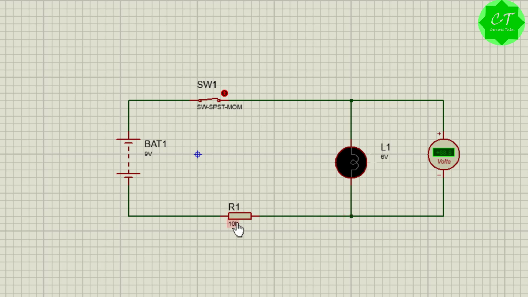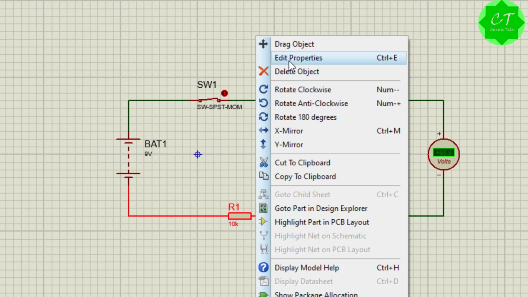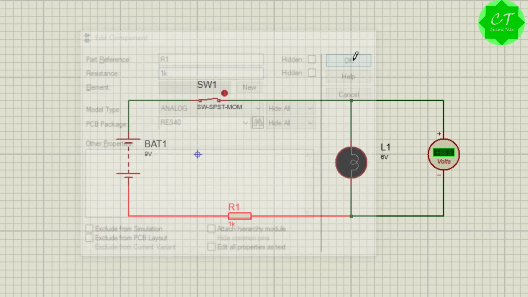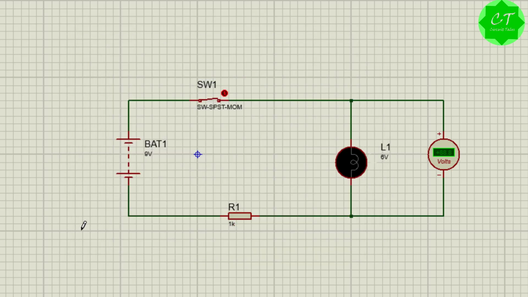And this is a 10K resistor. I just reduce it to 1K. So I go to edit properties, right click, edit properties, and set it to 1K. Okay, so let's simulate the circuit. This is already switched on. You can see most of the voltage is across this resistor, but across the lamp the voltage is 0.21 volts.